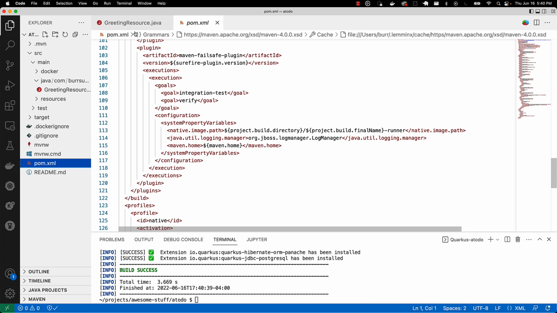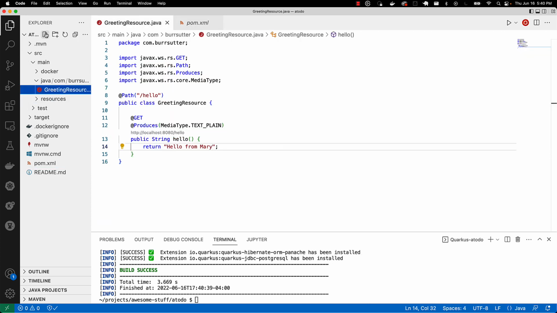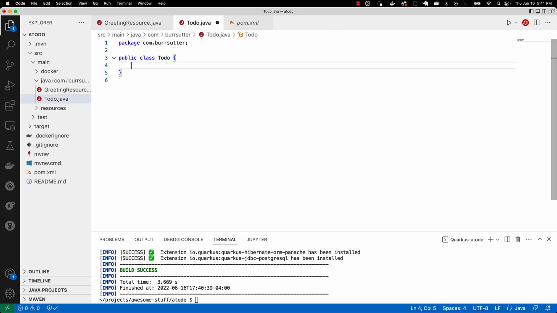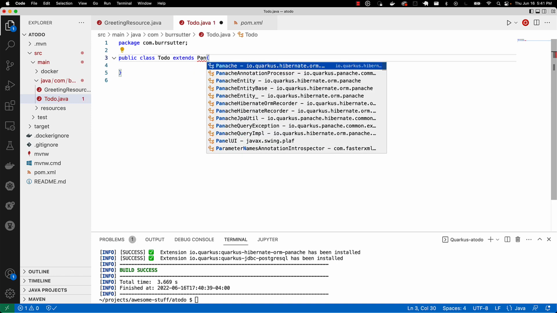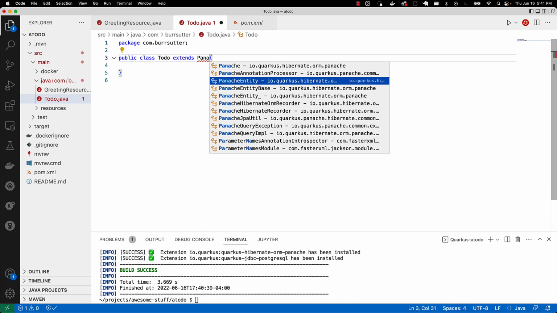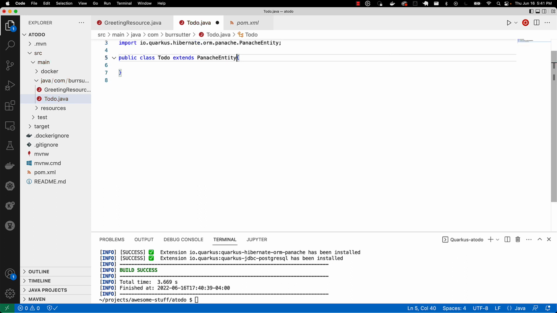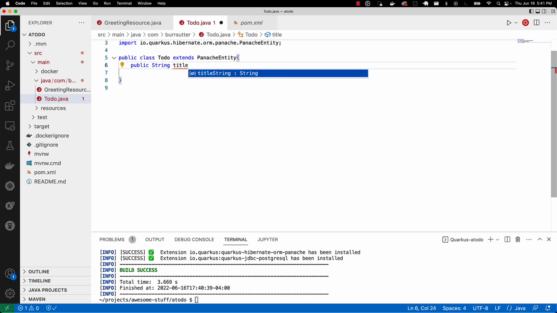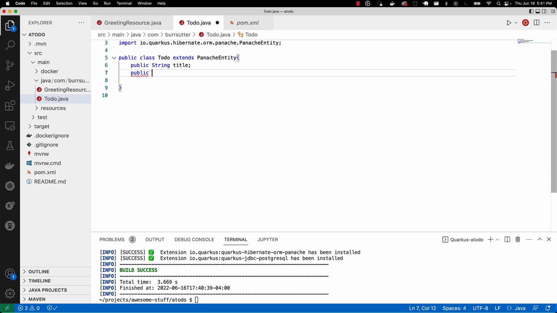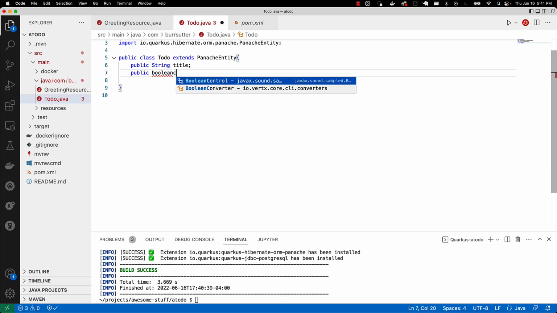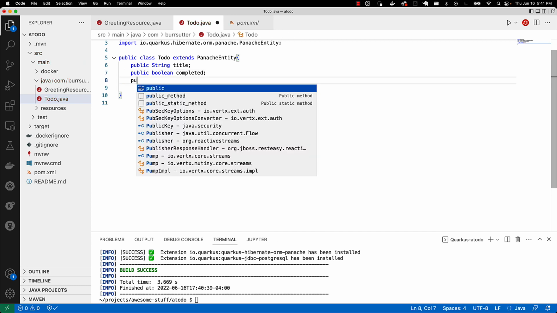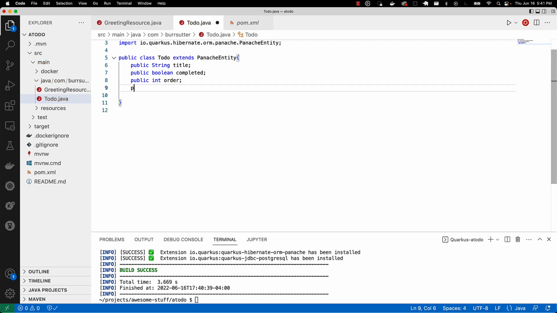What this means is I can now come in here and start adding real application functionality, right? Real traditional enterprise Java. So I can say I want a to-do class, and let's use the new Panache. So extends PanacheEntity, that one right there. And then we can make sure we have all the right imports. And we can say now we want a public String title, and we want a public boolean completed, and we want a public int order, and maybe we want a public String url.